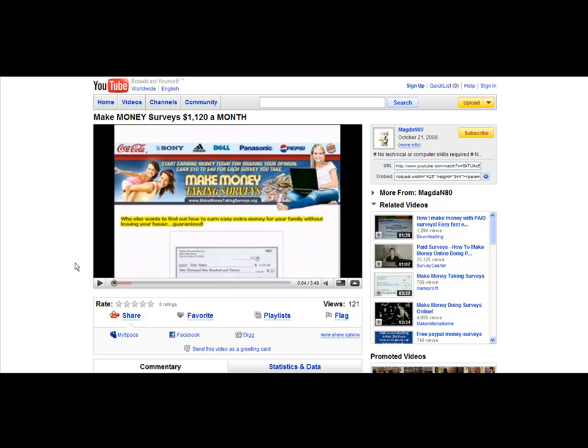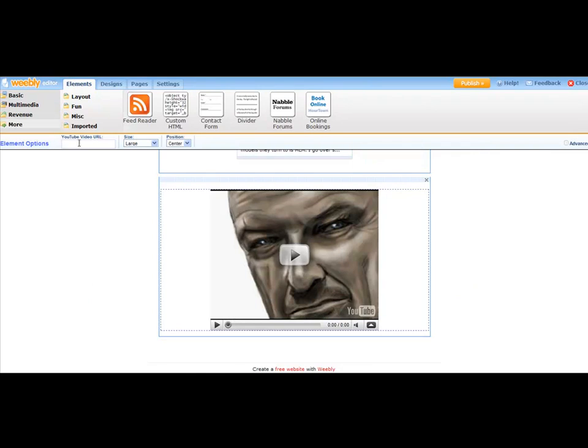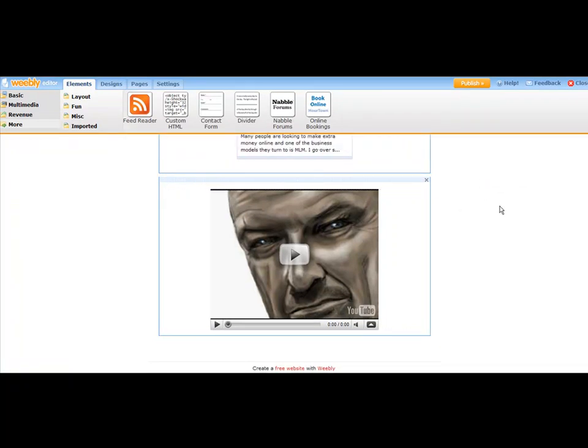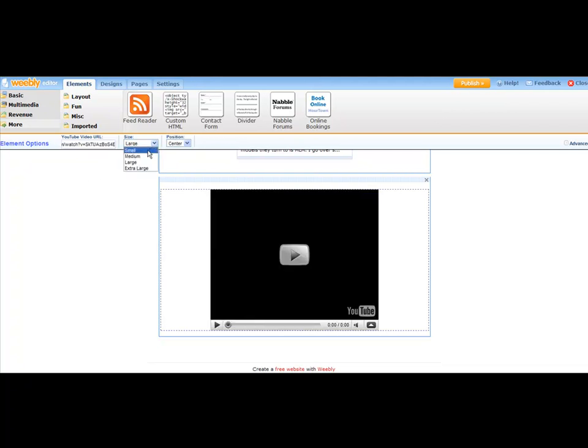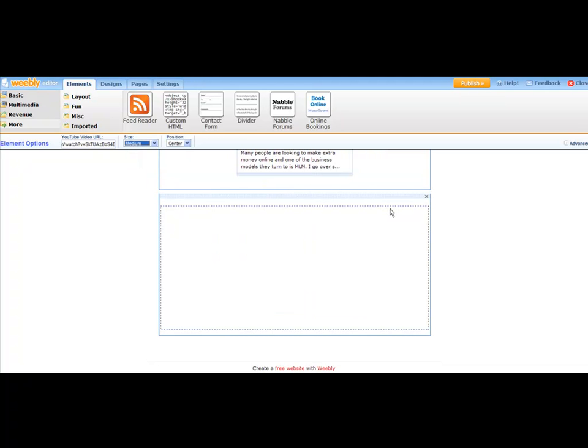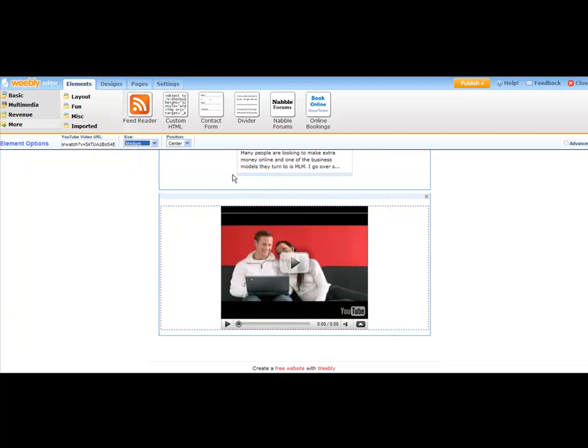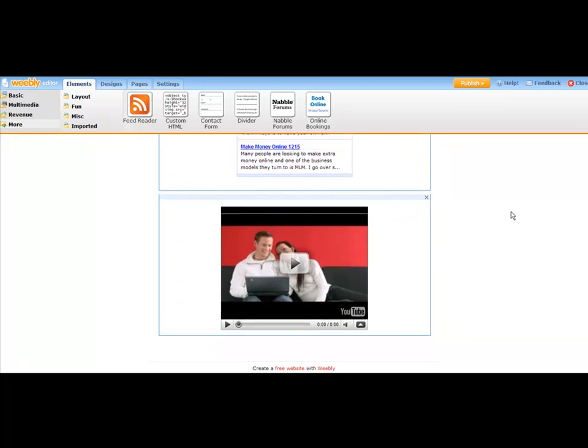So what I would do is go right over here where it says URL, right click it, copy it, come right back over here to Weebly where it says YouTube video URL. I would just paste it in there. And then I just click on the outside, and it should save the video. It might have to do it a couple times, so let's try this one more time. So paste that in there. You can adjust the size of your video to small, medium, or large. Let's size it down to medium and position it in the center, and then let's just click off there.